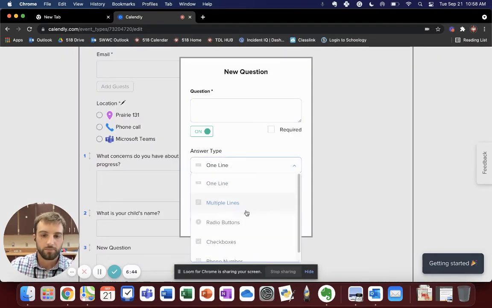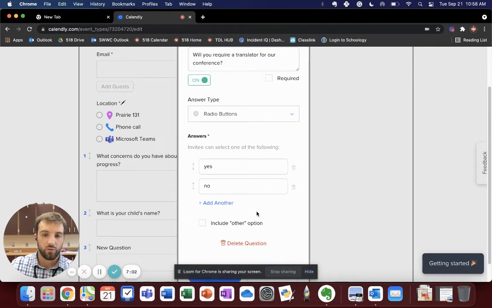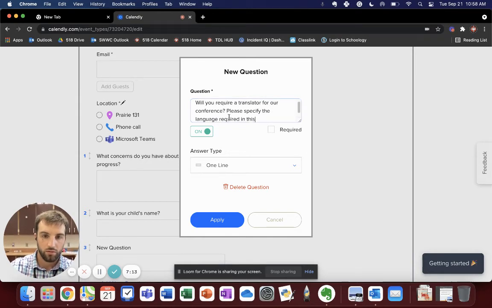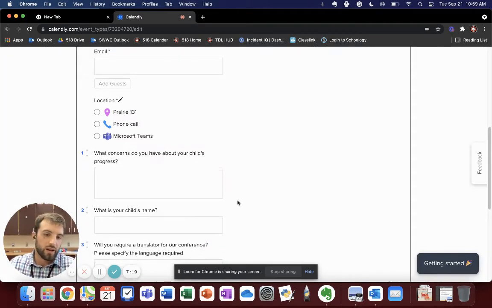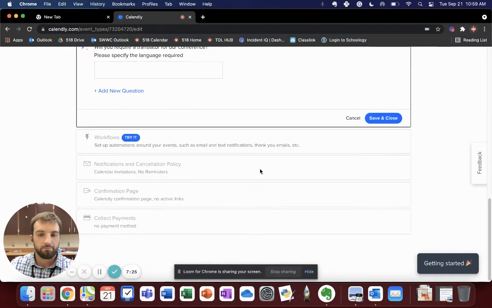Maybe it's something where we want to have radio buttons. We want to say yes or no for the question, will you require a translator for our conference? So then you have an idea of what they're going to need before that. Maybe you want to have a one line, please specify the language required. Maybe you're going to say something like that, where they say, I need a Spanish translator for this meeting. Okay, depends on what you want to do with that.